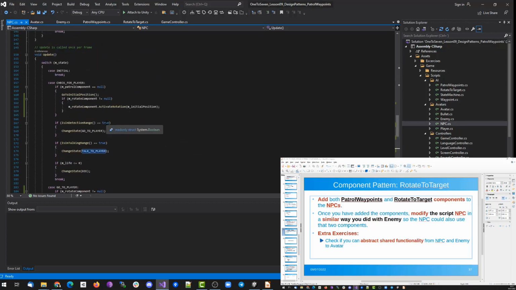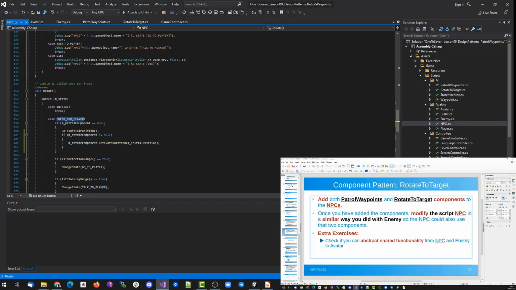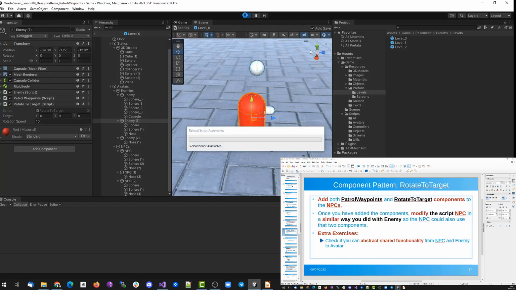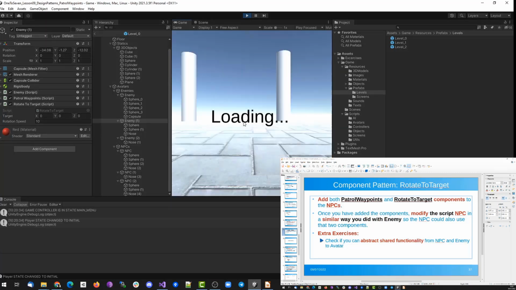And the last thing that we have done is to add that if the NPC or the enemy doesn't have the patrol waypoint component and goes to the initial position, it is going to rotate towards that initial position. That's what we are doing both in the state check for player for the NPC and also in the patrol uncheck of the enemy. If we don't have the patrol waypoints component, the default behavior would be to go back to the initial position, and we would rotate to that initial position. If you proceed to run, you should have that behavior.